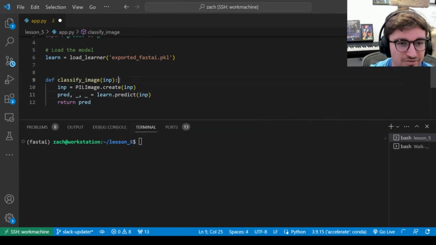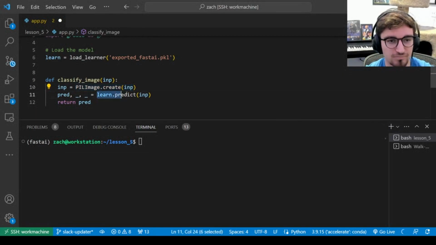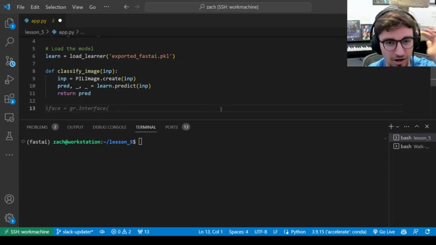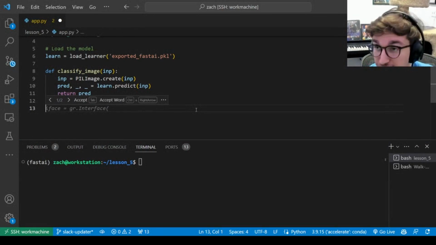So basically what this is going to do is take an image or an input of whatever we upload to the space, convert it into a PIL image, run predict, return the class. Because this is all I want to do, right? Now, this is basically all the fastai part done. And now we're going to create a Gradio interface.